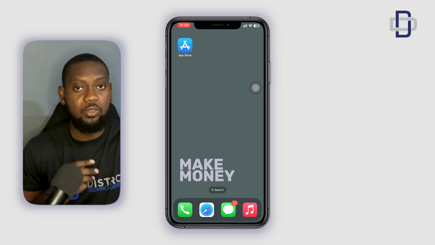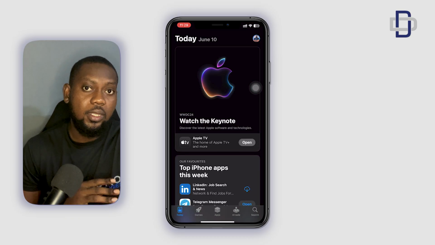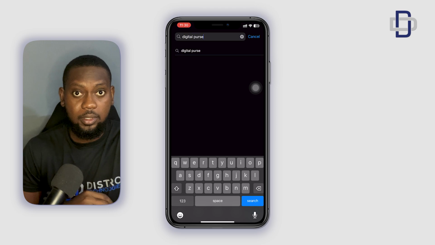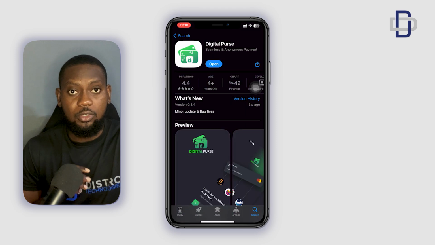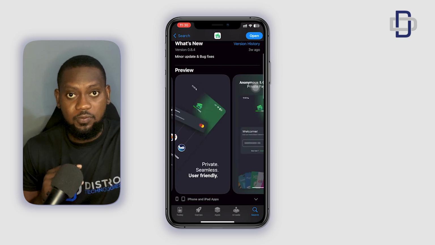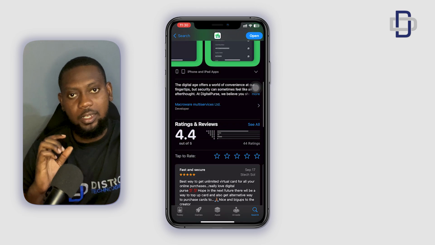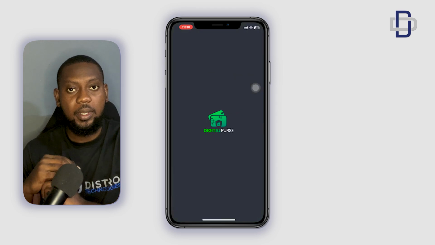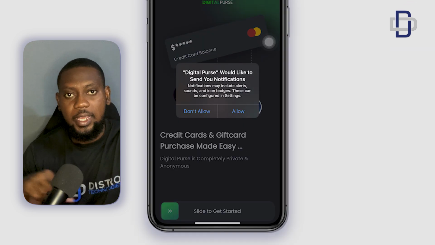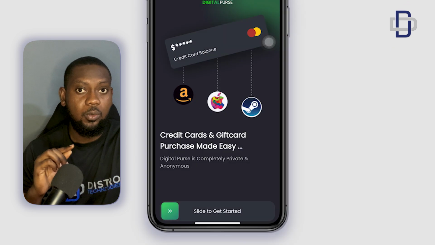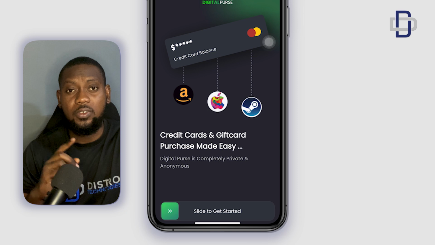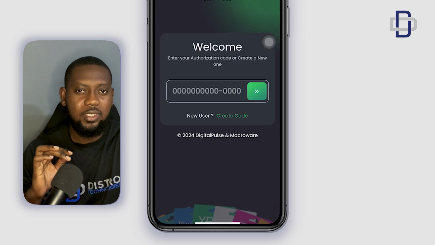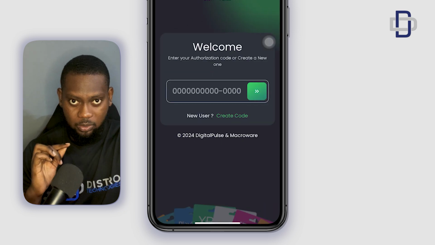First things first, you need to go onto your App Store or Play Store and download Digital Purse. Digital Purse is a software that we are going to use to get our virtual card for this video. Download it onto your phone and install it. After you are done installing this app on your phone, open it up, allow notifications, slide the button at the bottom, and on the welcome page, you'll be asked to enter your code for authentication. Since we are new users and we do not have a code, let's go ahead and create one.